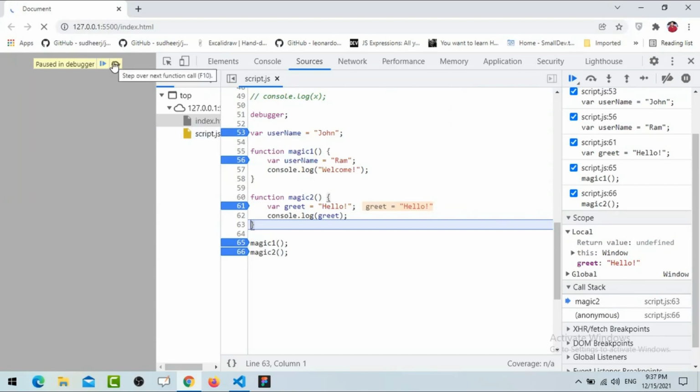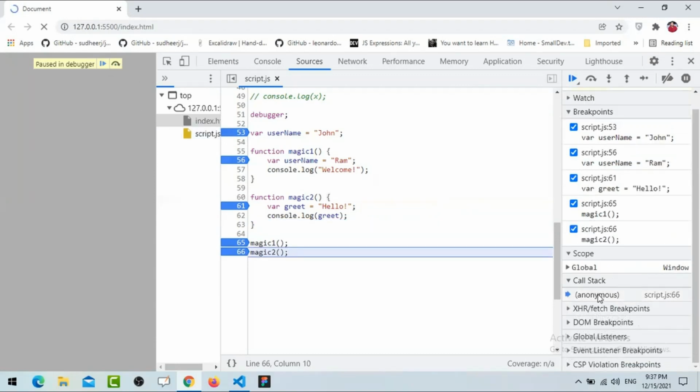So let's observe that one. See, now you are back in the global scope. That's why it is showing you as anonymous. Call stack anonymous means by default you are in global scope. That is the global execution context. This is also one scope, no? That's what I was saying. Once you start running your code, you are in global scope. By default, your program is in global scope.